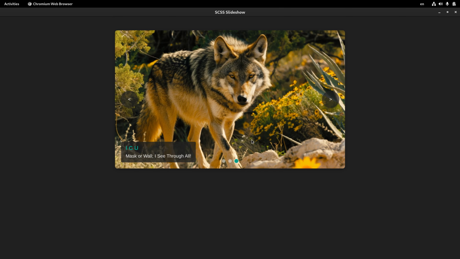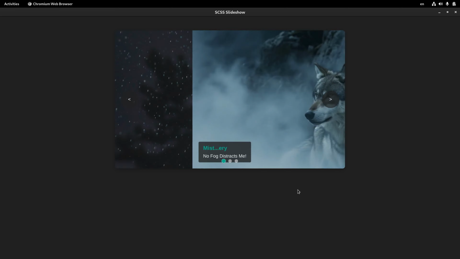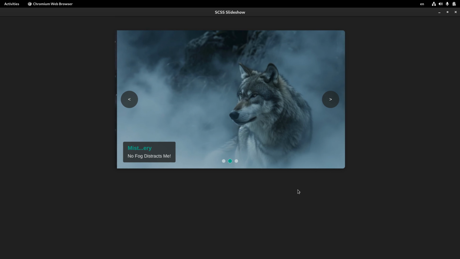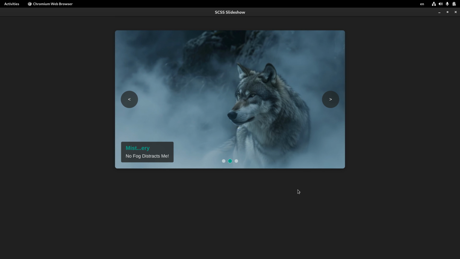Hover your mouse over the slideshow to pause the automatic rotation. This is great when someone wants to examine a particular slide in detail. Move your mouse away and autoplay resumes right where it left off. The timer resets whenever you interact, giving you control over the pace. Our SCSS handled all the beautiful styling, animations, and responsive design, while JavaScript provided all the interactive functionality users love.